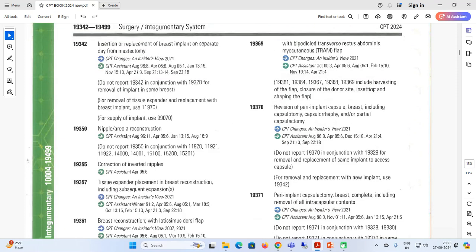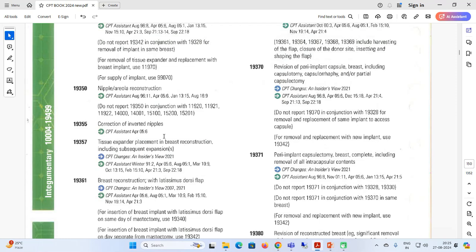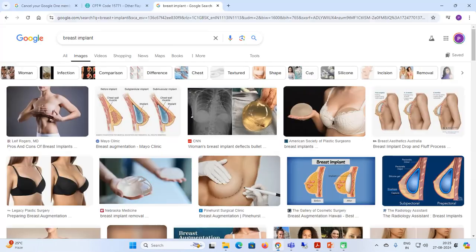Next, nipple areola reconstruction. So far we have learned about implants and tissue expanders, correct? Now we have procedures related to nipple areola reconstruction. Do not report 19350 in conjunction with all these procedures. Next, correction of inverted nipple. We will see what an inverted nipple is.